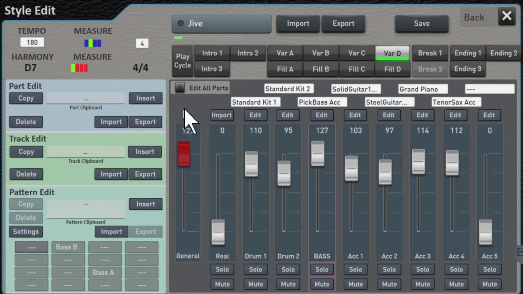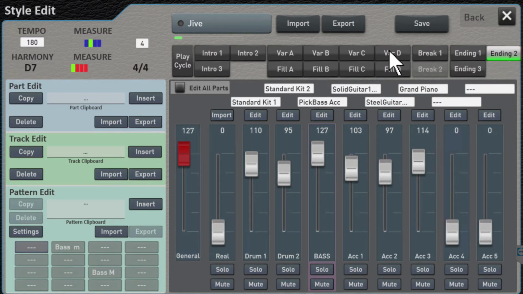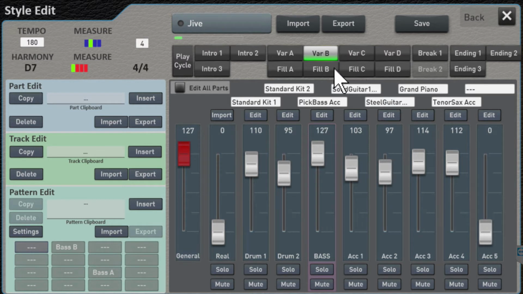Now, what you will recognize up top is the buttons that you have on the rhythm unit of the organ: Intro 1, 2, 3, variations A, B, C, and D. Remember I told you most of these, I think all of them, do not have break 2. So notice break 2 is grayed out and you can't click on it. But you can click on these different sections of the style to listen to them.